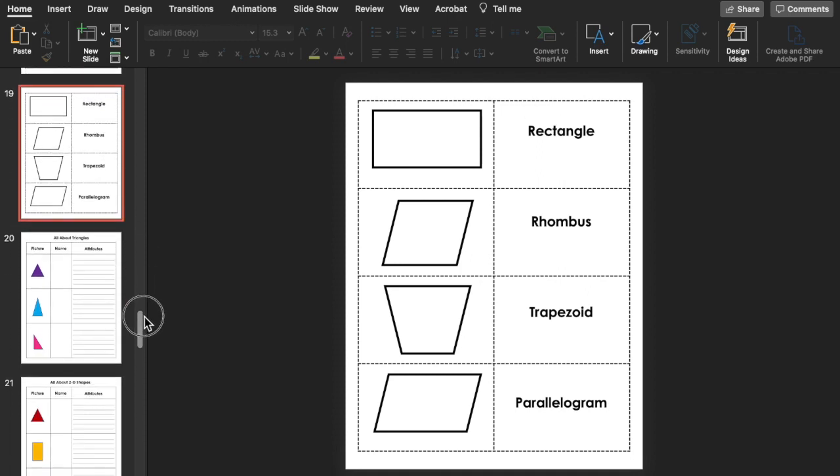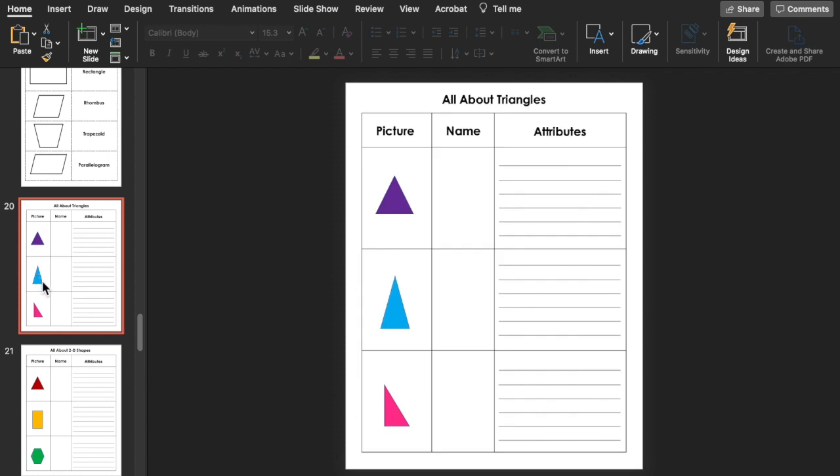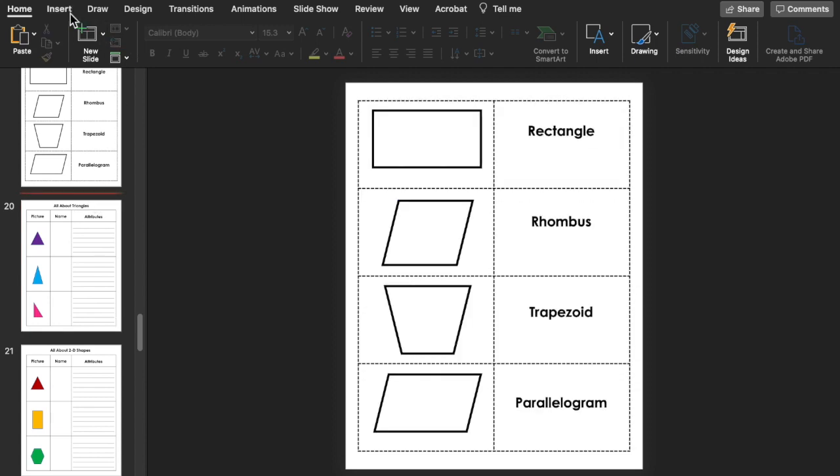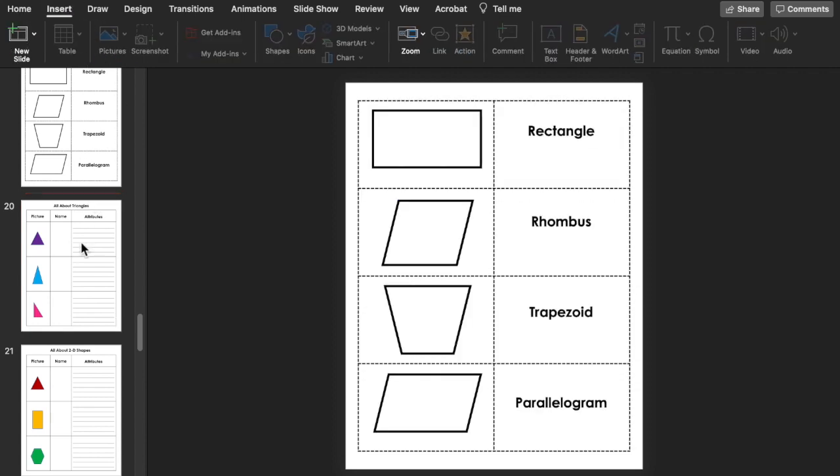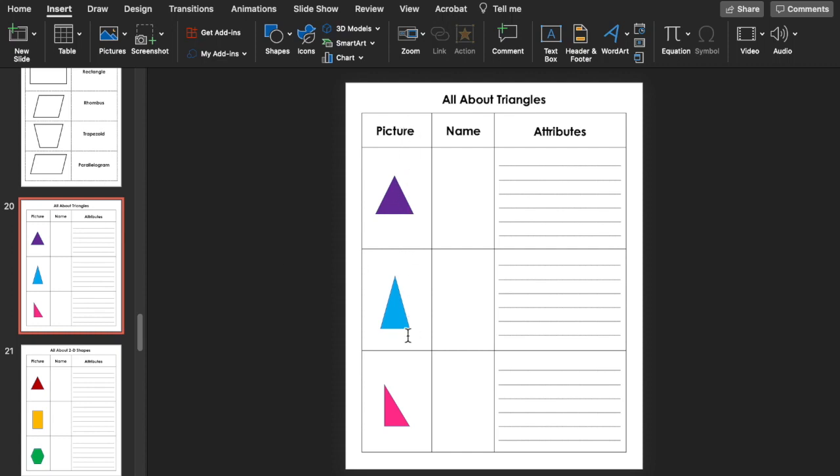So the next type of example is kind of like a note sheet that students can take as they're learning about the different triangles or different two-dimensional shapes. Whatever focus that you have for your shapes, we're going to create a notes page. So we're going to insert a new table, and we want it to have 3 columns and 4 rows in each column.